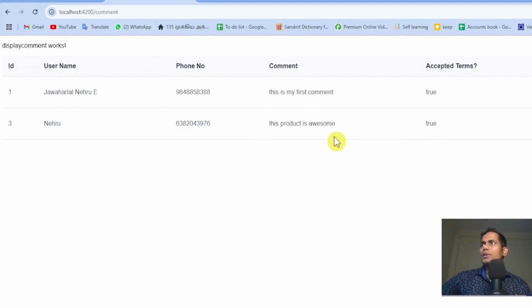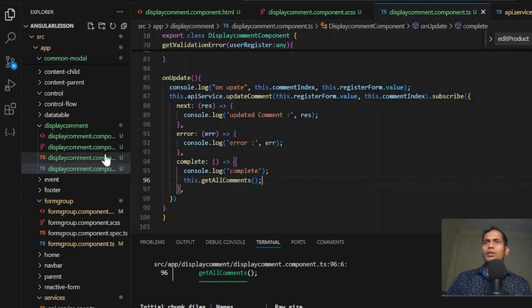That's nice guys, but delete also should be configured now. So if I click the delete, then this has to go away. Okay, how to achieve it? It is not that complicated as update. It is so simple. I go here and create a delete comment.